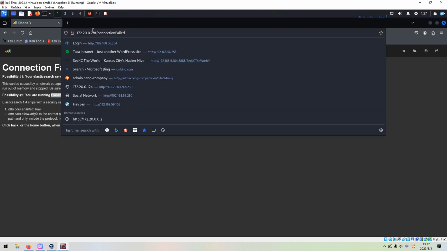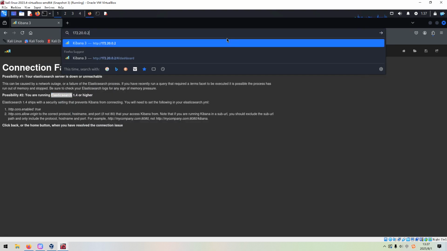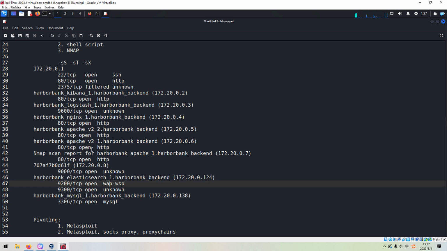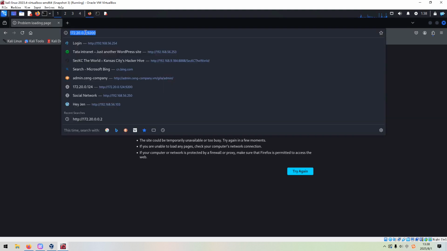We can put the port number 9200 or 9300. Let's press enter, or not. The container should be this one, 124.